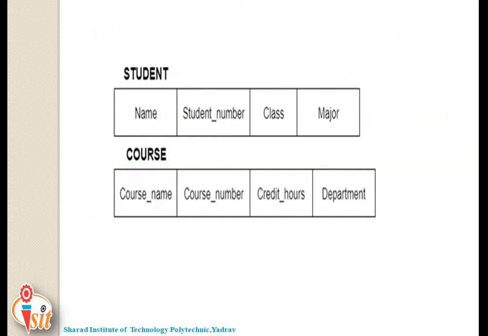Here is an example of a database schema, that is, consider the student and course relation of the above table. The schema for those relations: the student relation has schema like name, student number, class, major, and the course relation has schema like course name, course number, credit hours, department, and so on. This is one example of a database schema.